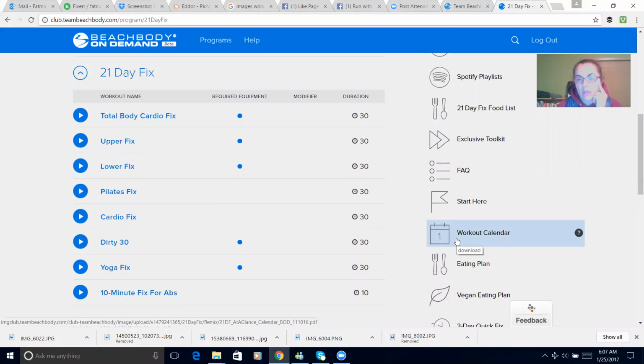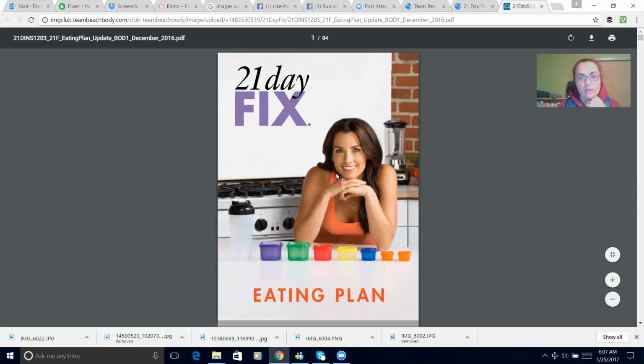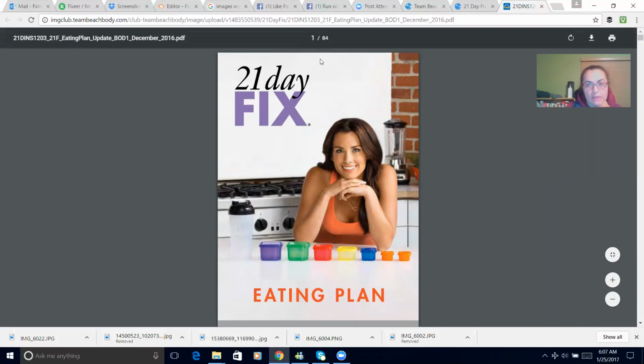The other thing that you have to make sure of is that you download the eating plan for the program that you're doing. Unless you bought the annual all access membership challenge pack, then you got Portion Fix, which is an eating plan that will work with any of the programs, okay? And we'll talk about that in a second. But when you download this eating plan, download it, print it so you have it, or just have it accessible, because it's 84 pages long, apparently. That's a lot.